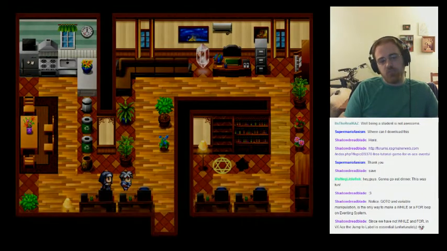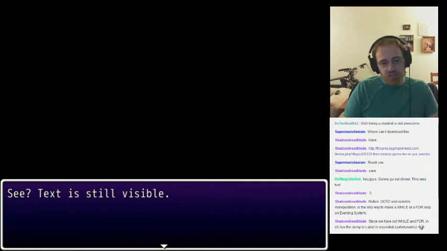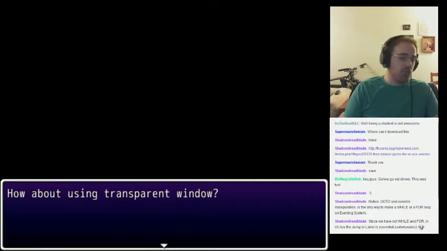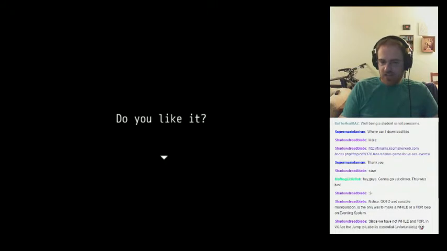So here comes a fade out. See, text is still visible. How about using a transparent window? Do you like it?